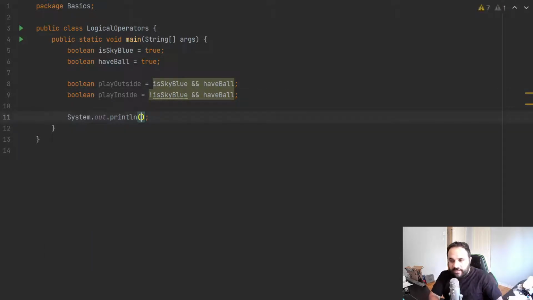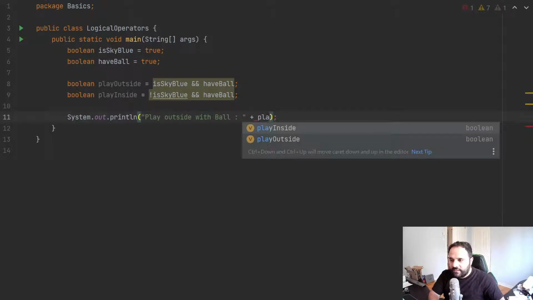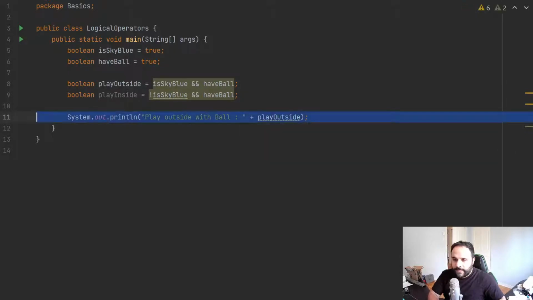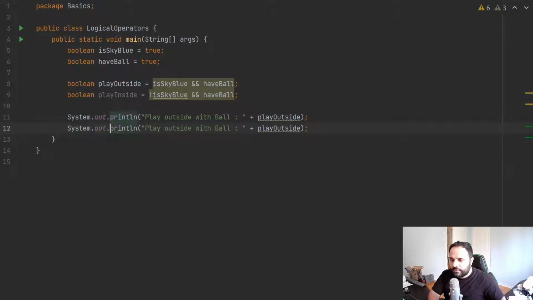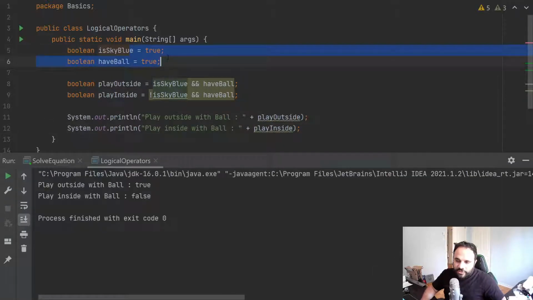We're going to print it out to the screen. Play outside with ball. And we're going to concatenate it with play outside. We're going to copy this. And we're just going to say play inside. So let's run this and see what happens. So remember that both are currently true.